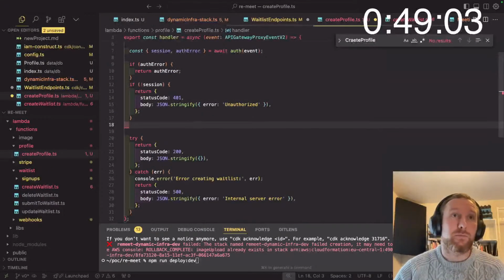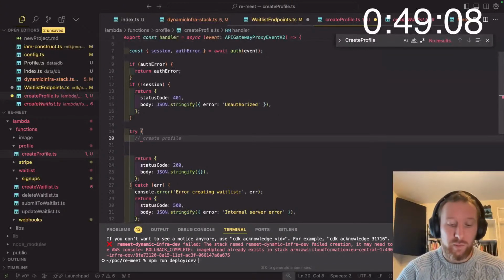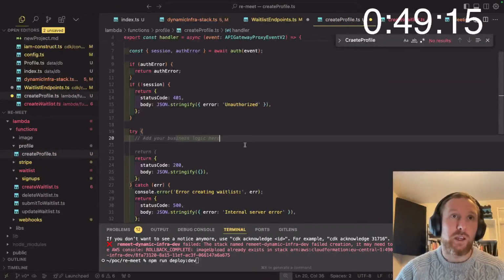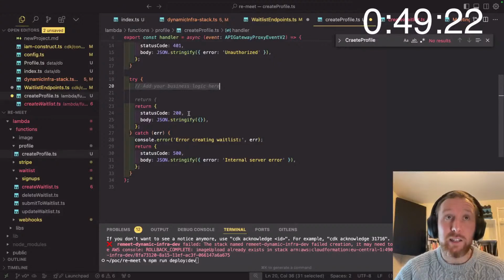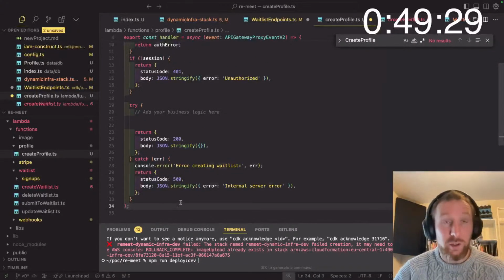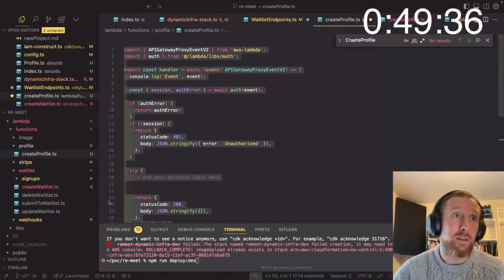In here, once we've got past these stages, this is where you'd add your business logic here. So you can add as much business logic here as we need, and then return that as a 200 if it succeeds, or return it as like a 500 if there's an unexpected error. What I'm going to do is I'm actually going to copy this code and use that as our template to create all of the other Lambda endpoints.